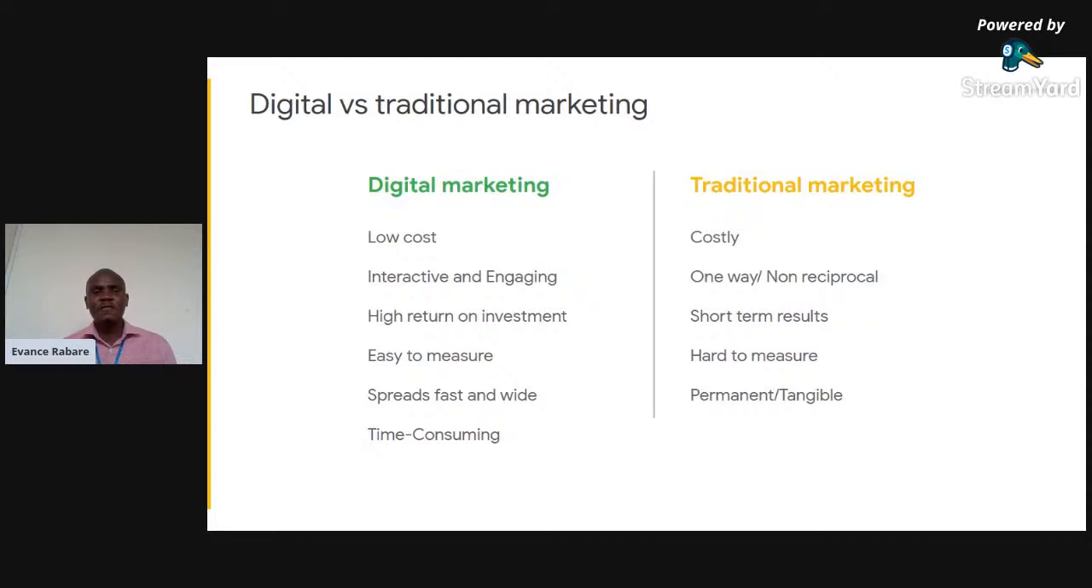There is high return on investment, but for traditional marketing, it's short-term results. Digital is easy to measure, traditional is hard to measure. For instance, if an ad was running, you're able to see how many people have been able to see it. There are views, impressions, shares, and likes. But for the traditional form of marketing, you won't even know how many people have seen it. There is no way to do that. Traditional marketing is tangible.